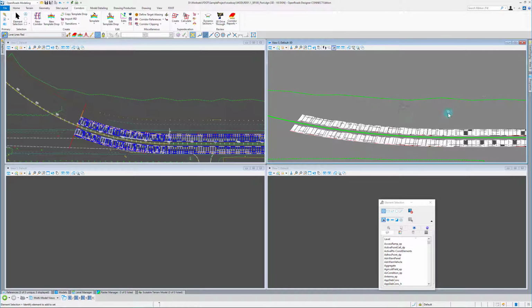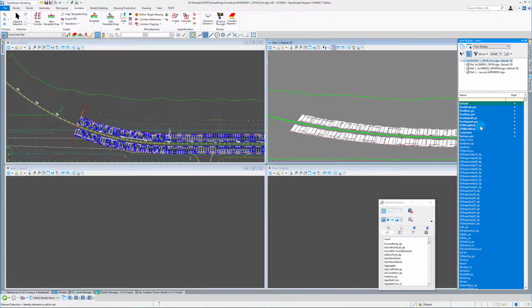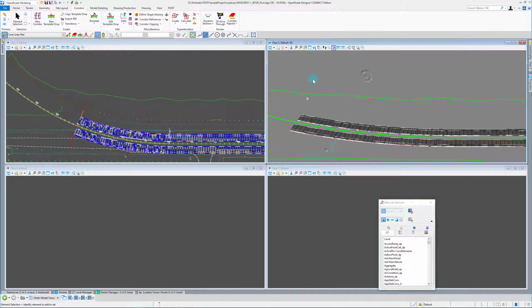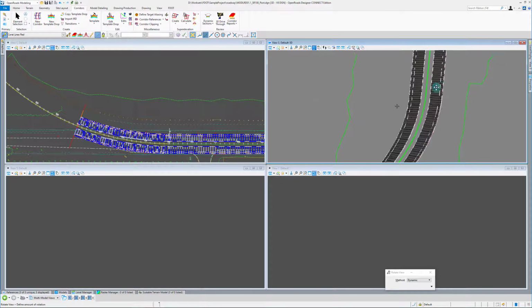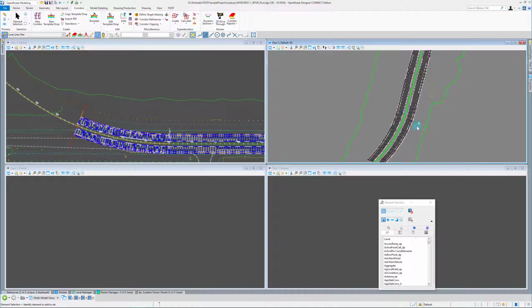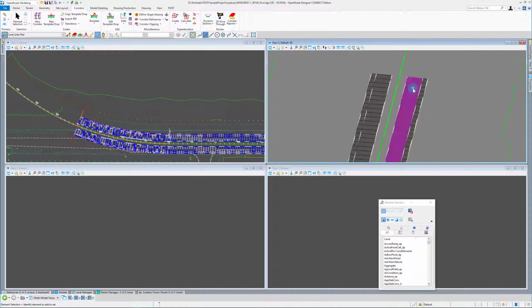So you can see in this 3D view we have this white. Sometimes it's a good idea to just turn off that top and bottom mesh. You can flip this around, and we can see that we have created our lanes. So you can see our travel lanes, our bike lane.